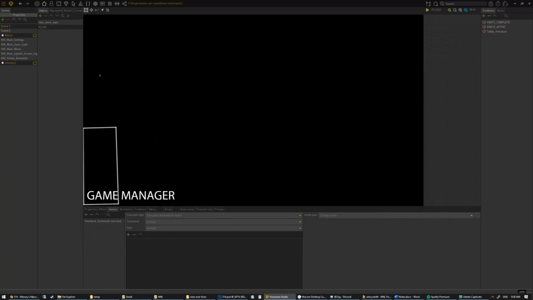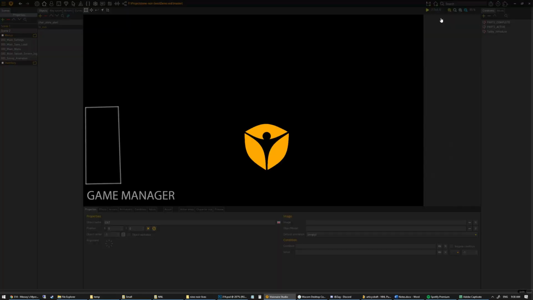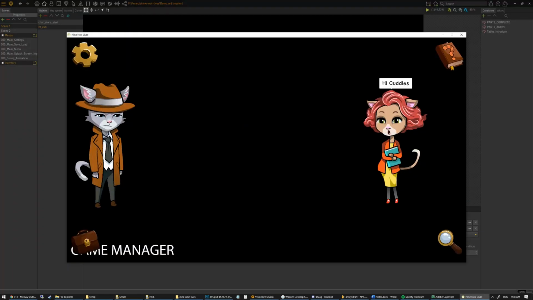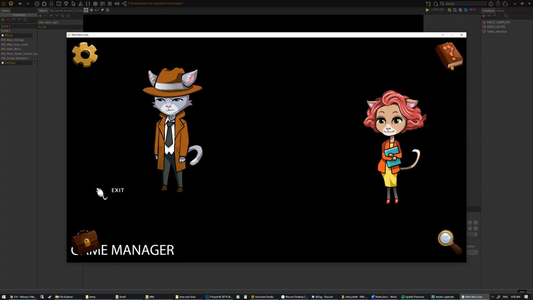Okay, that didn't work. Why? I didn't put a label, so I couldn't quite see it. So let's see. Cutscene plays, blah blah blah. Now I can see my exit if I click on it. Okay, that doesn't work. Why is it not working?